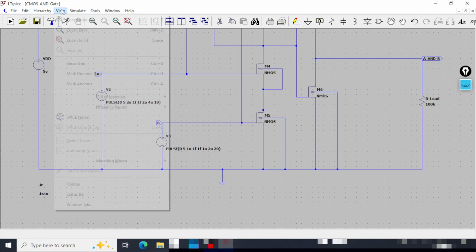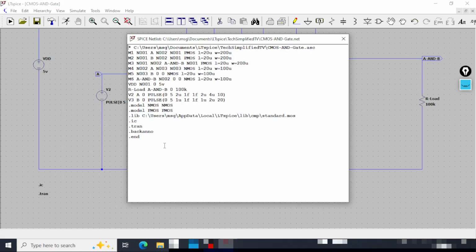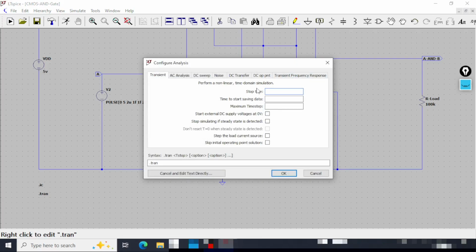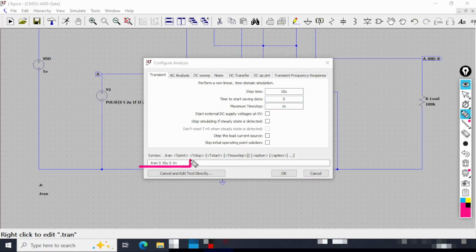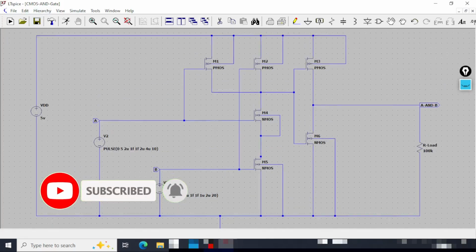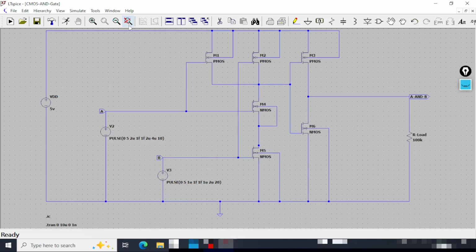I save it, and again I go view and do the SPICE netlist. So you can see here the .IC and the .tran have come. Now I have to configure the .tran. So I'll do a right click here on the .tran, and this dialog box comes up. We will put a stop time of 10 micro, start saving time, or the 0th time, will be 0, from which we will start saving the data, and time step here will take 1 nano. So here you can see the .tran command has been constructed, and it will be included in the SPICE. I'll click OK to place it here. I'll save, and here everything is done. So I click zoom to fit, save it again, and now we are ready to simulate the circuit.